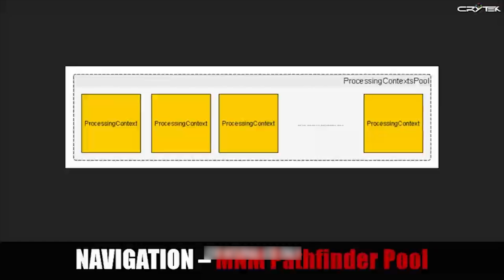Any question about the Pathfinder first? It's nothing super fancy, just A-star. So just going through the map and finding a nice path. What is cool is that now we use a lot of smart pointers.